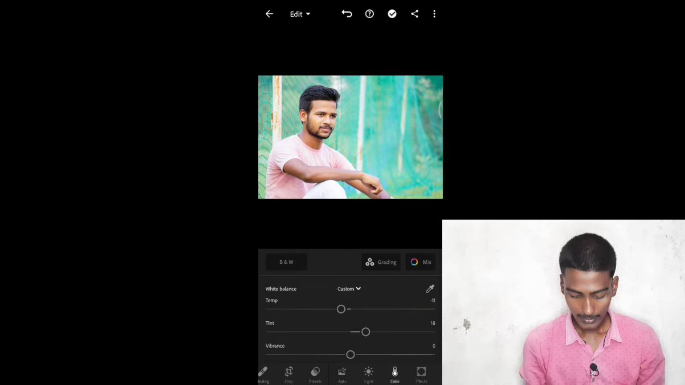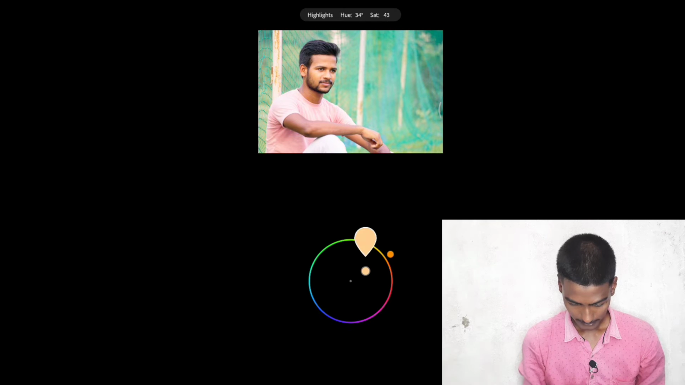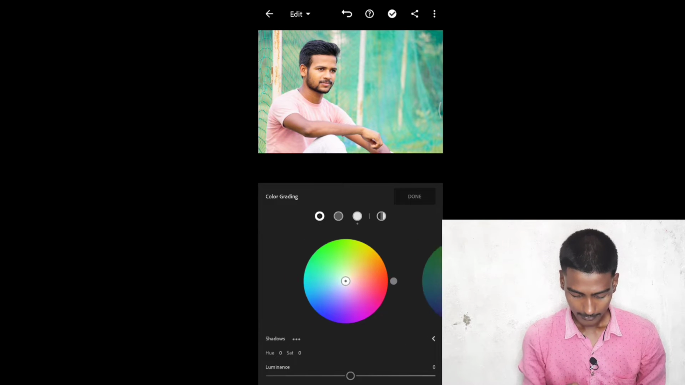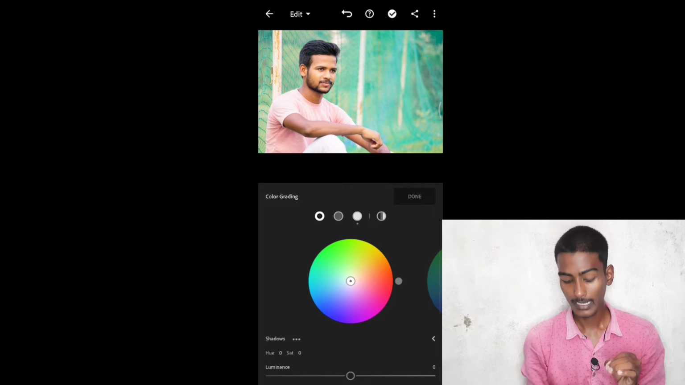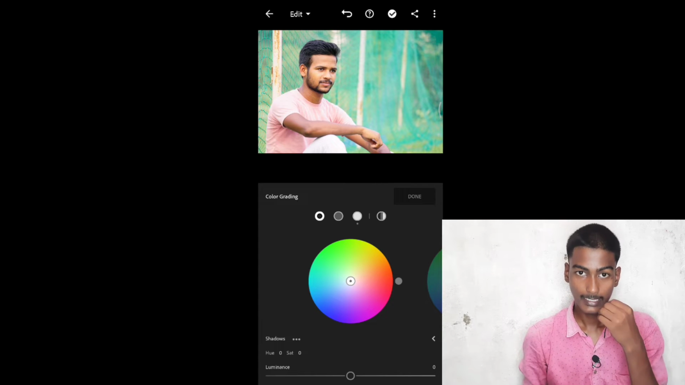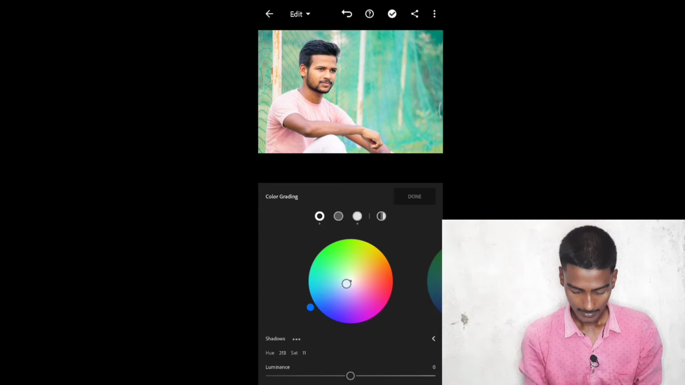And now all we have to do is go to the grading option, right? First of all, we will work on the highlight portion, right? So we will do it a little here because I like the warm tone, and according to the rule, we have set our highlights towards an angle, so we have to set our shadows the same, opposite. So we have done our shadows portion opposite to the highlight portion.